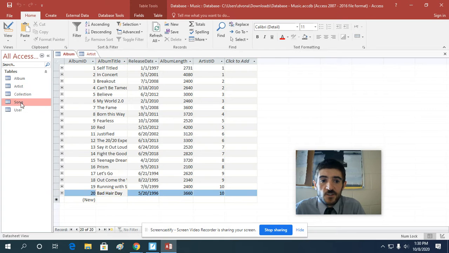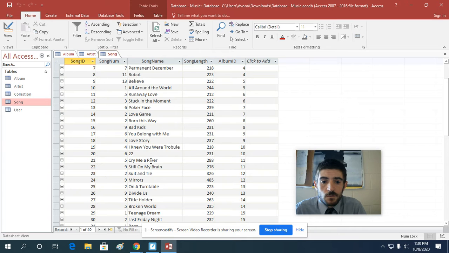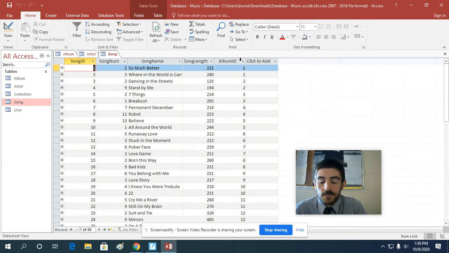I've also got the song table. All right, so this has a song ID. It tells me the song num, which is like the track number, the song name, and the length, which is again in seconds. And then finally, I can't believe I didn't mention this, is the album ID. All right, so this is the foreign key that lets us trace it back to an album.